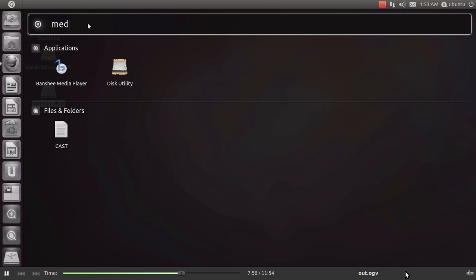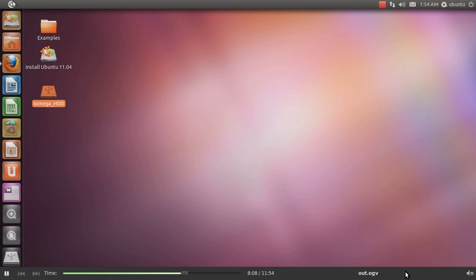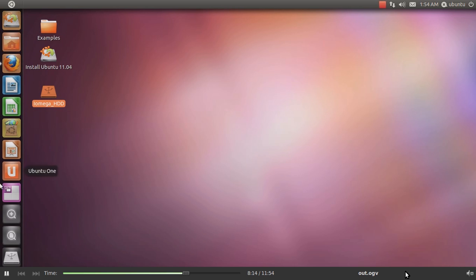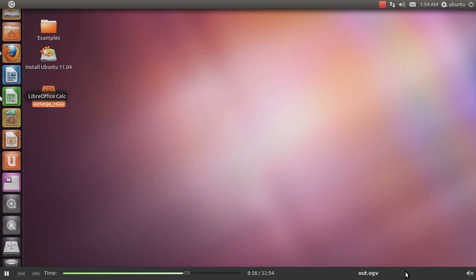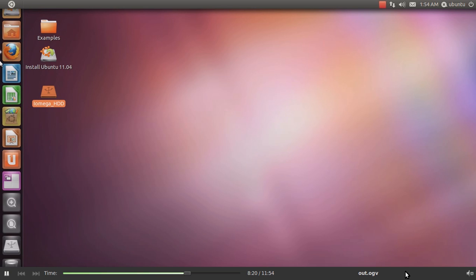Let's see, what else did I do here? Typed in media, searching for any media applications, and apparently it's just Banshee. At the bottom is just one of my folders for my external hard drive. Now, one thing I noticed at the left, if you drag the dock up and down, it moves it, but it really doesn't do anything, at least none that I could see. Maybe I missed something. If I did, let me know.